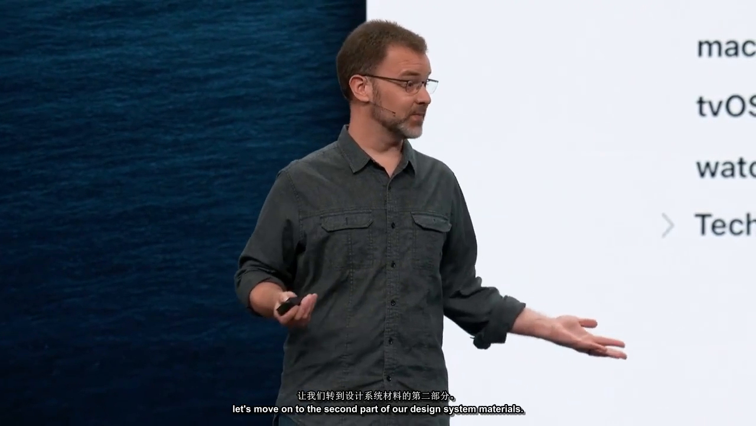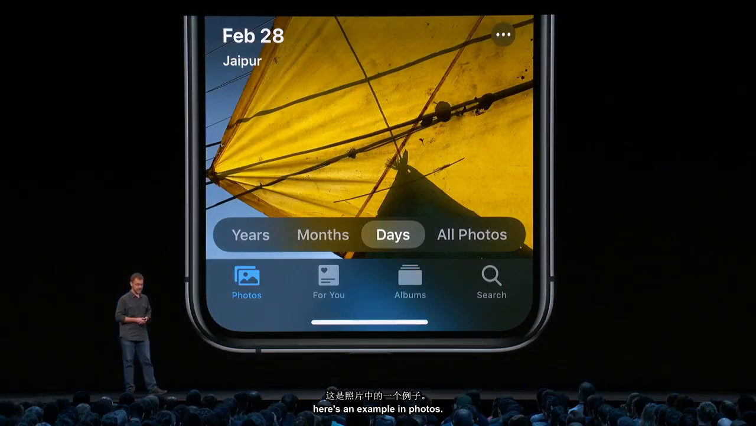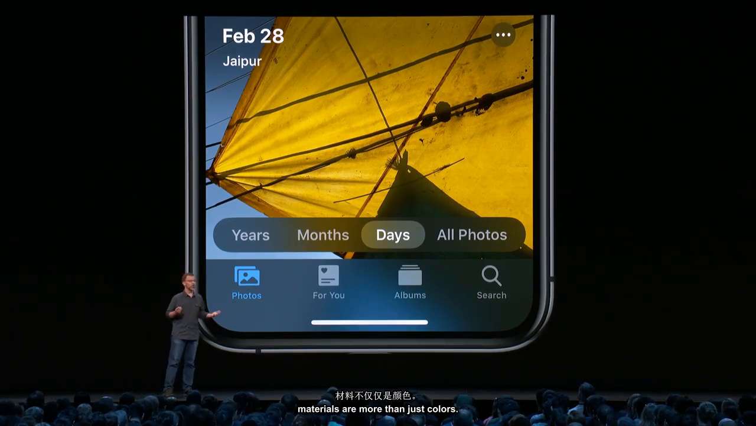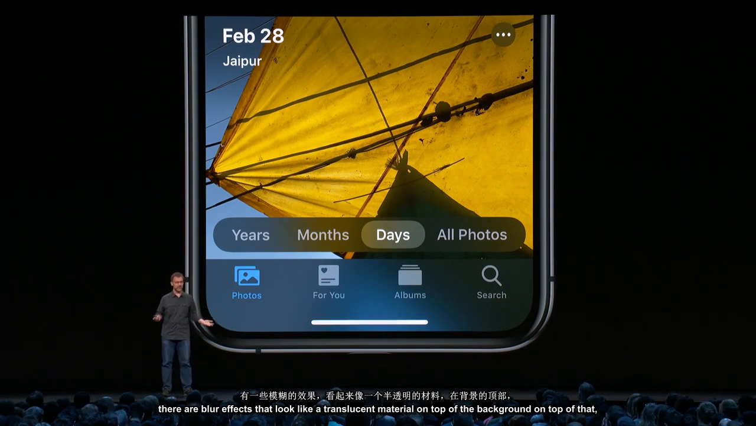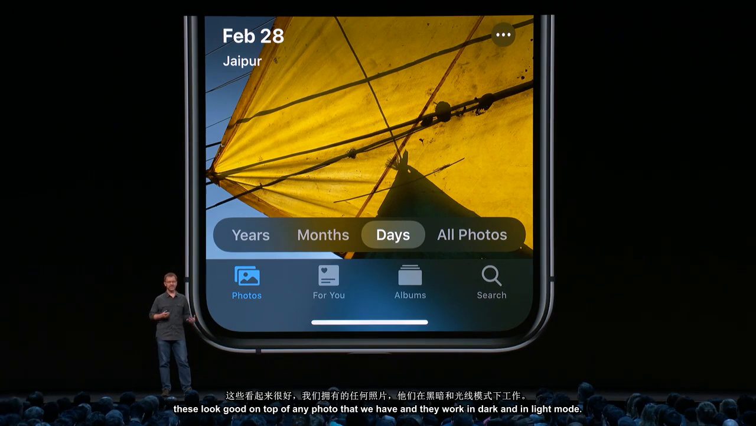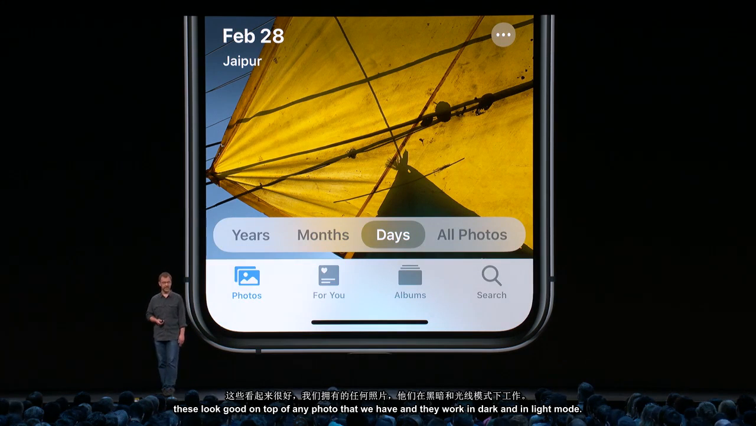Now let's move on to the second part of our design system, materials. Here's an example in Photos. Materials are more than just colors. There are blur effects that look like a translucent material on top of the background. On top of that, there's vibrancy that cuts through the blur and stands out. Of course, these look good on top of any photo that we have. And they work in dark and in light mode.